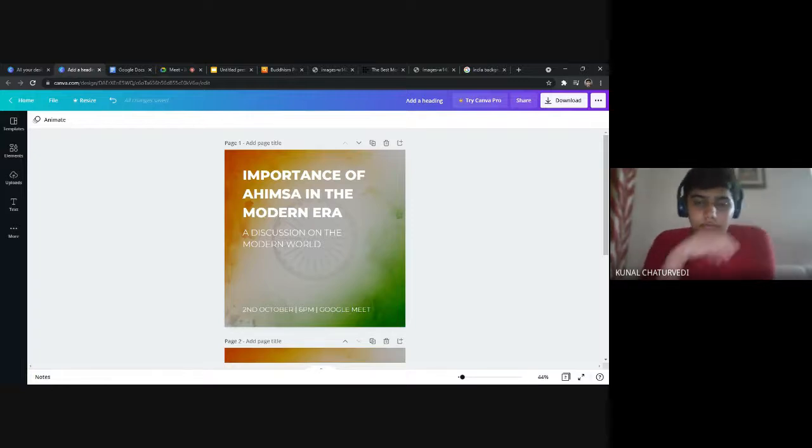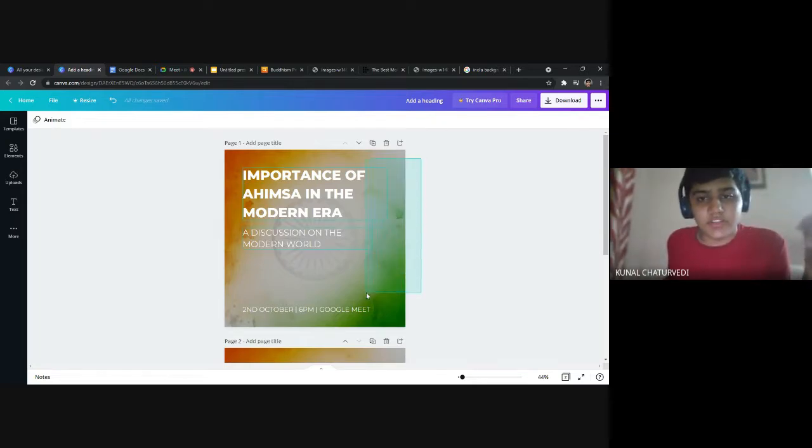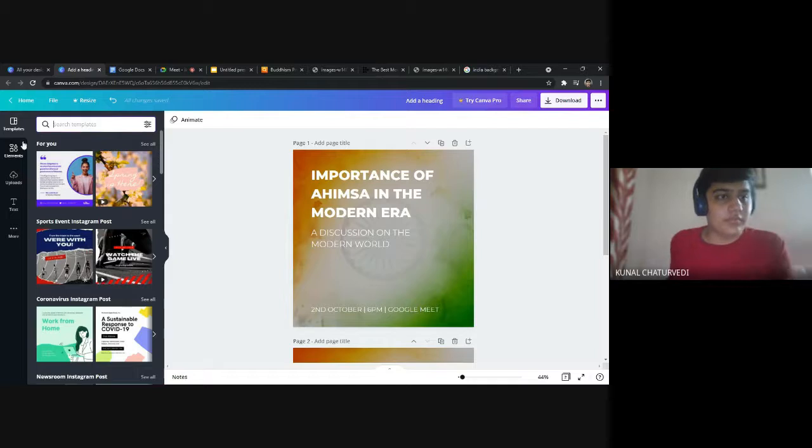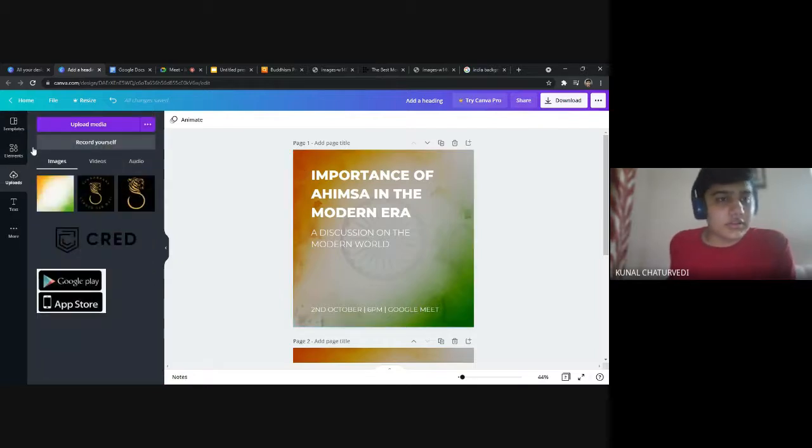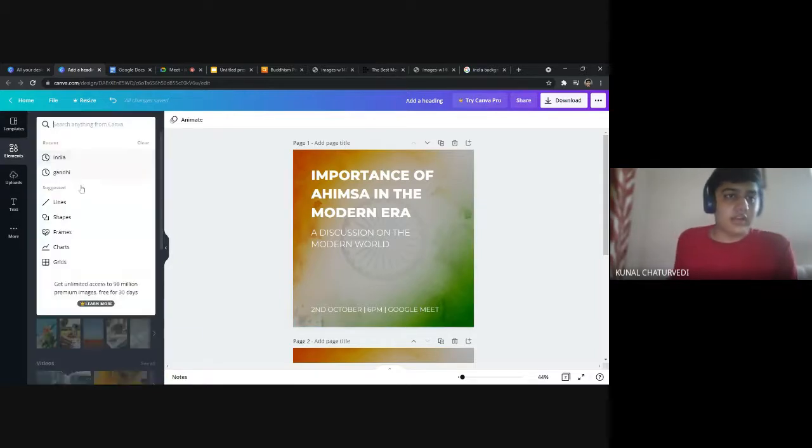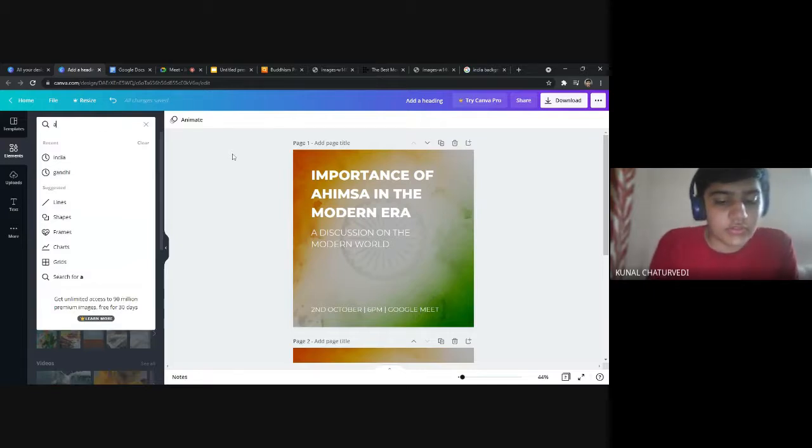So if we have another symbol which maybe populates this area or this area a lot better, let's say, I can search for a few things.